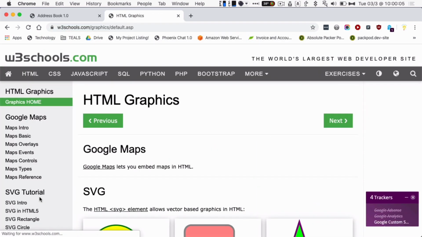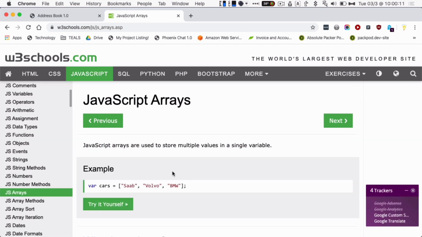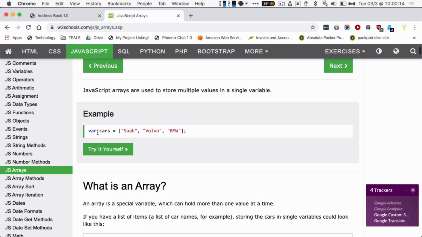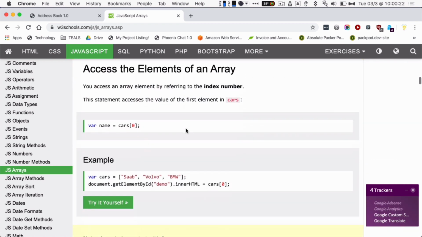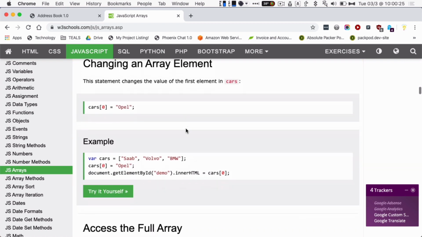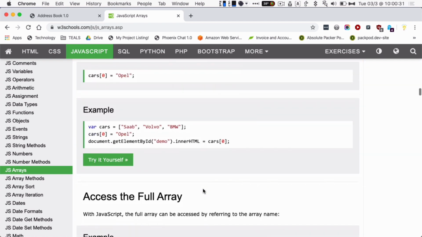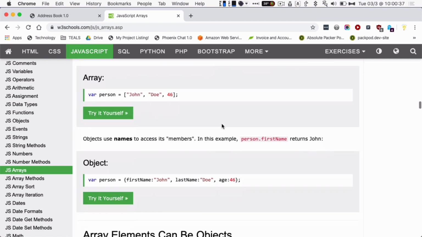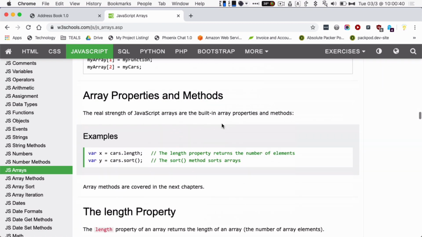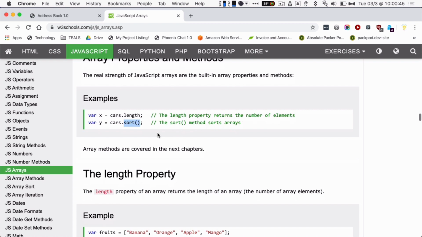Let's see, JavaScript. So arrays are just collections of multiple values. Okay, so here it's just simple string values. You can have numbers in here somewhere, but they just have strings here. But you can access the individual items. There are properties on them. We can run a function to sort them.